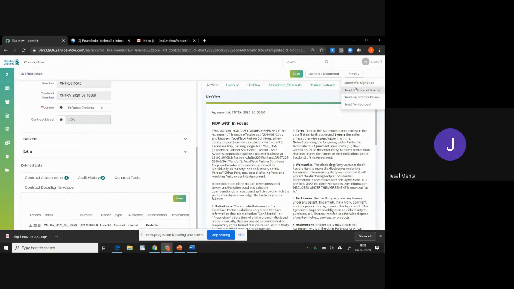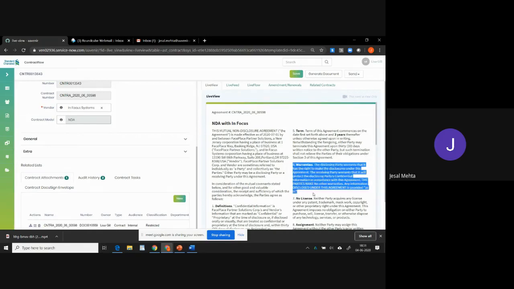Internal review is somebody whom you are going to send the entire document to for review, or she can say, okay, I just want the warranty. So she can right click on this and only send this one for review as well, instead of sending the entire document, because usually if it's a large document, you want to send only a section. You can do that as well.